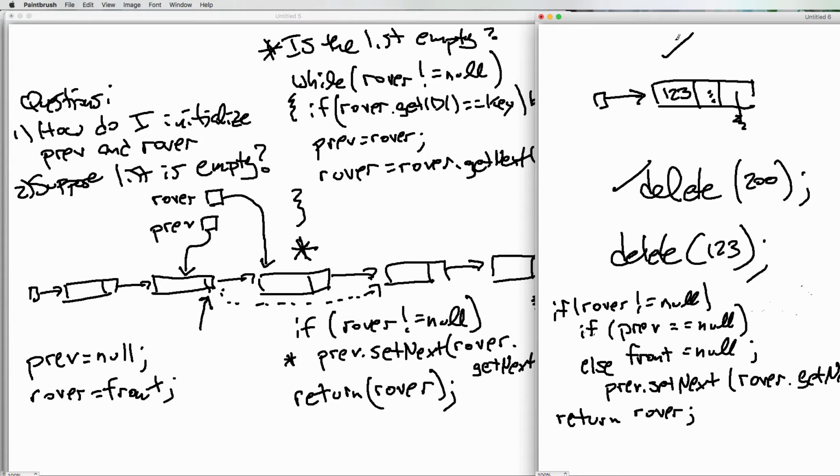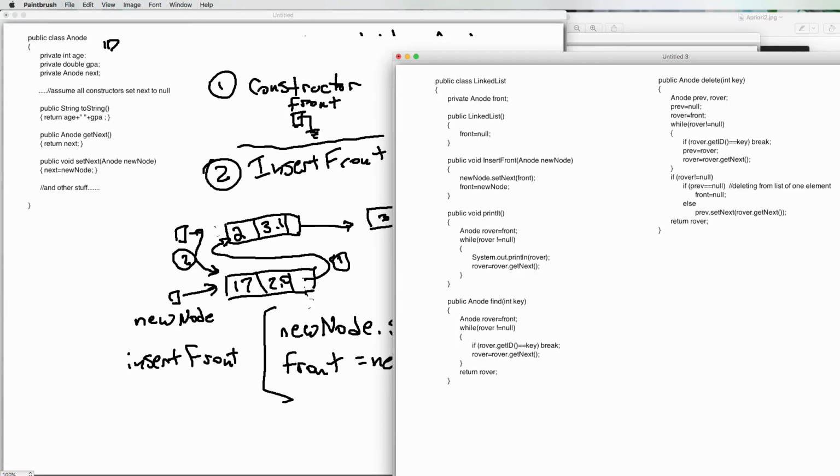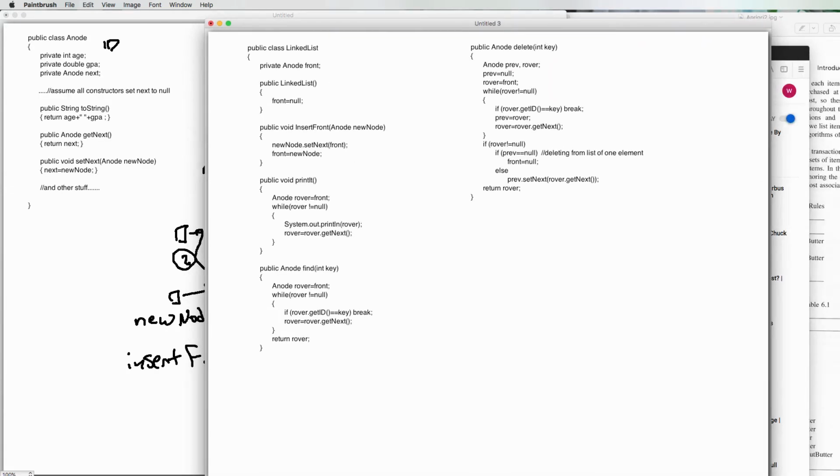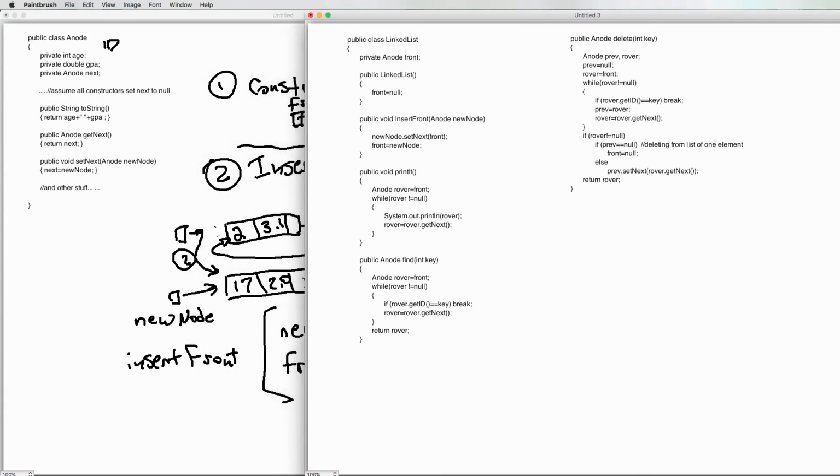I'm pretty confident of this, and I'm going to stop recording now, and the next thing we'll do is we'll just type this all in. We'll get the real code going. Okay, did a little typing. Here's the complete linked list class right here.